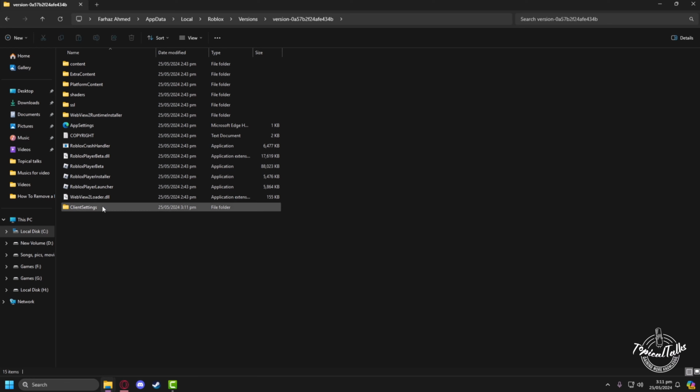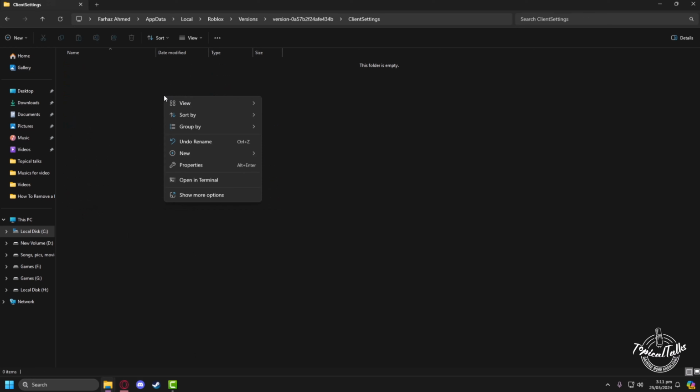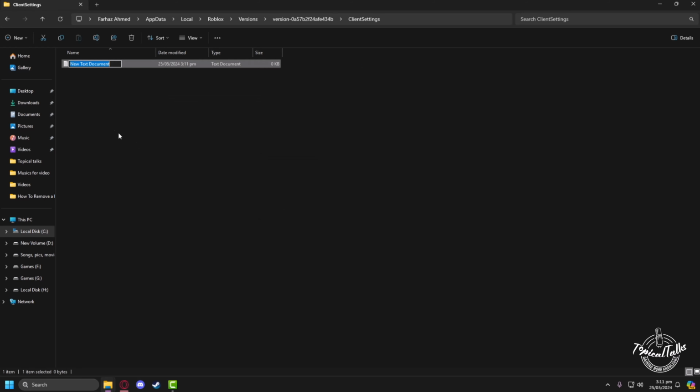Now after that, we'll just open the folder, right click, then go to new and add a text document inside this folder. So just like that, and for the name of this text document, we'll just give client app settings, then hit on enter.